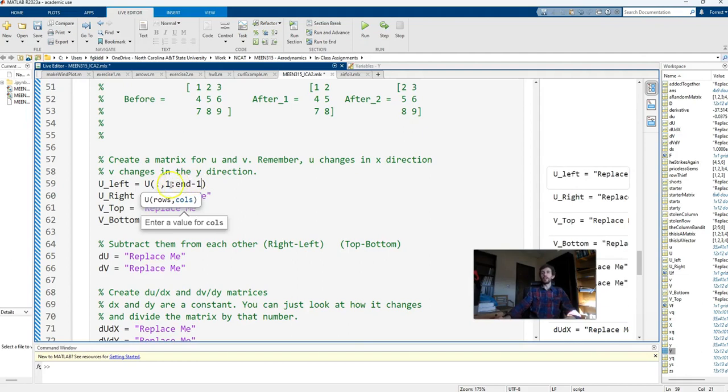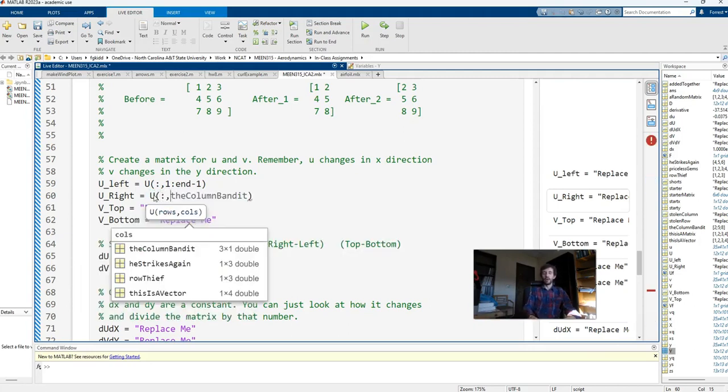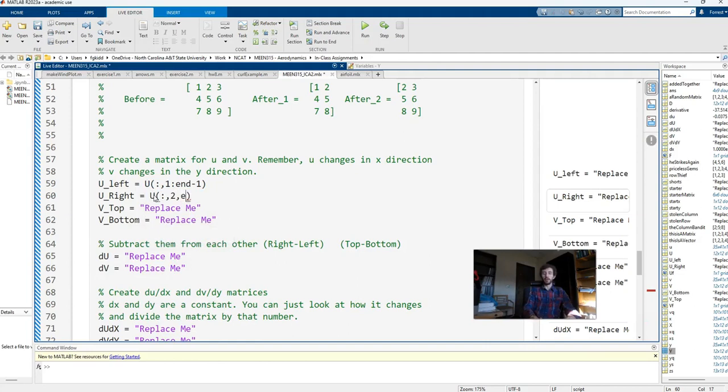There we go. I do want that first column. I just don't want the last column. And this one right here will be very similar. All the rows, I'm going to start in the second column and go to the end. As a note, end is a wonderful little variable. It simply says however many rows or columns there are, and I can then subtract or add it if I need to.